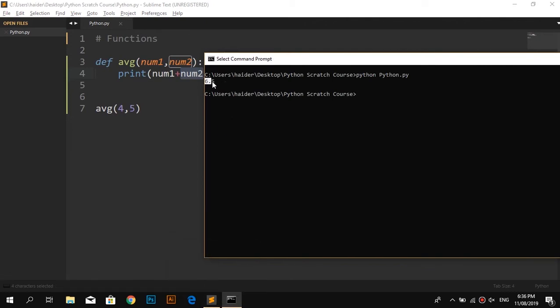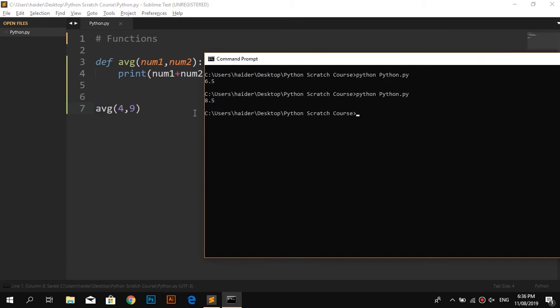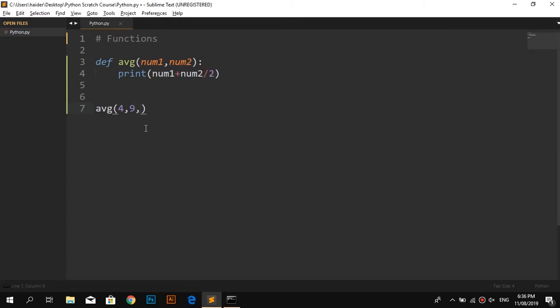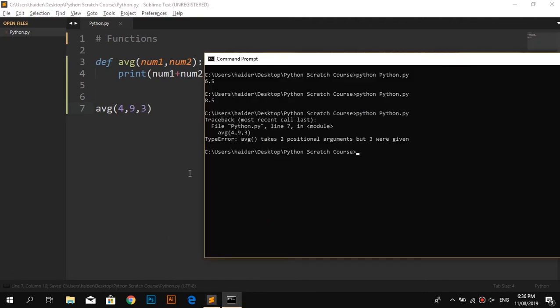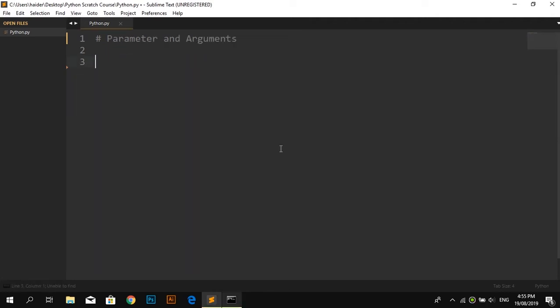Okay, we get 4.5. So we get the answer, which is the average, right? If I change the value to 9, let's suppose, and see the result, it's going to print 8.5. So what if I add a third value? Let's see what will happen. This will give you an error because there are only 2 parameters and we are passing a third one. So this will create a mess. This is how you can create functions.